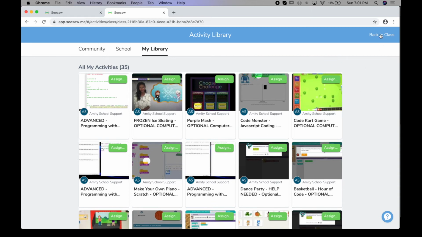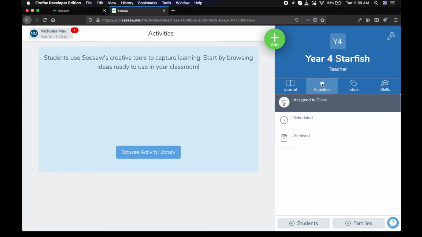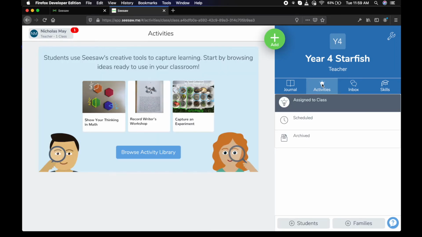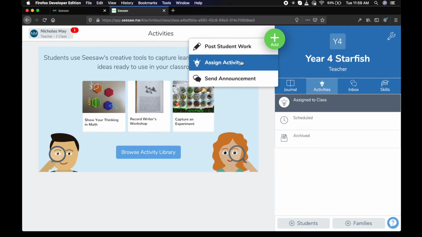I'm going to go back to the class. So I'm going to go into the activities section here. I'm going to click on activities, and this is where I can add things for the students to do. I can add tasks, I can add different things that I would like them to do. So I click on the add button, and I can post student work or assign an activity. I can send an announcement. At this stage I'm going to do, let's assign an activity, so I click on there.